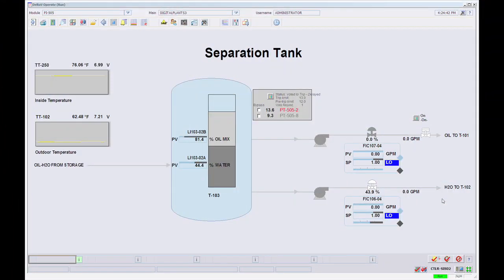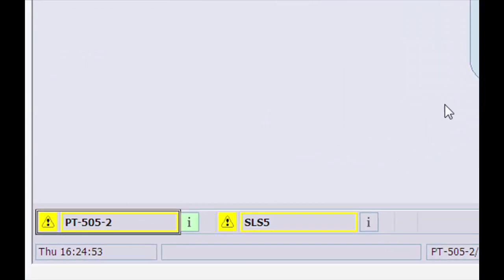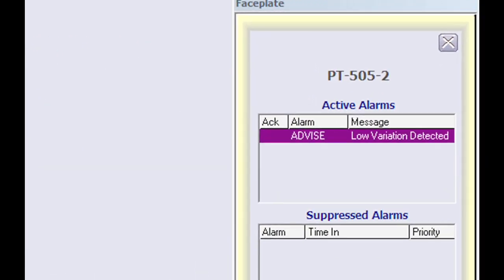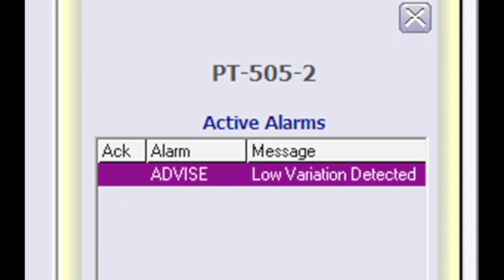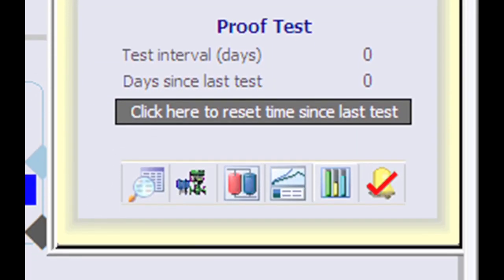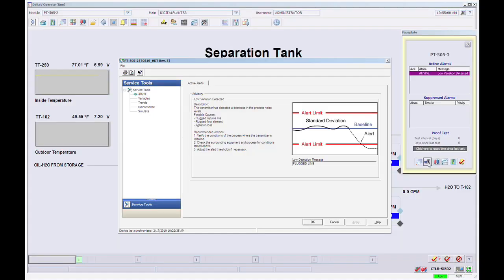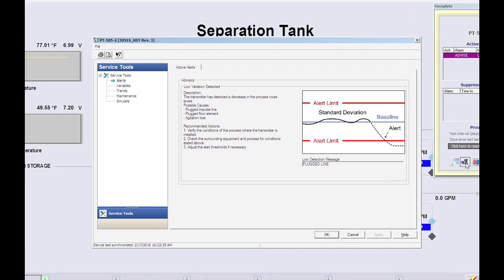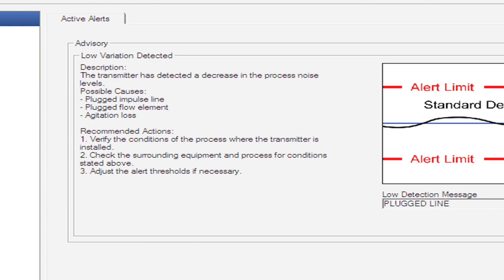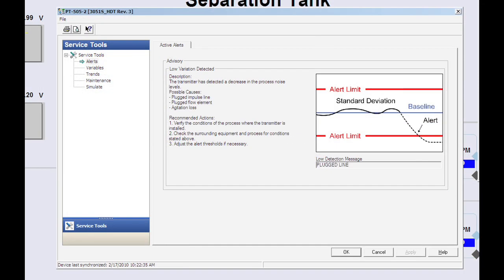When the 3051S detects a plugged impulse line, it sends a Plantweb alert to the logic solver using the HART protocol. Because DeltaV SIS has HART integrated I/O, the alert is visible on the DeltaV alarm banner. Clicking on the alarm displays the transmitter faceplate with the low variation detected alarm shown. By clicking on the AMS Device Manager icon, you can open the diagnostics window to see the device status and recommended actions. This is the AMS Device Manager window displaying the low variation detected diagnostic description and recommended actions.